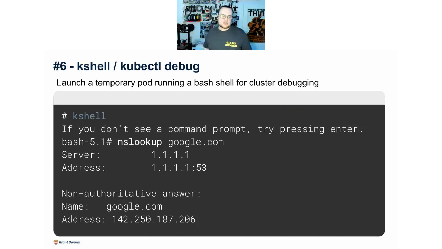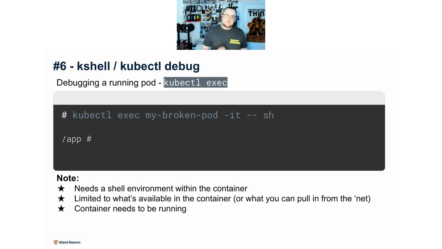I can then start doing, I don't know, curling out to an external service or curling one of my internal services to see if there's any network policies in place or if there's any security groups at play or something like that. So this kind of approach is really good for general cluster-wide debugging.